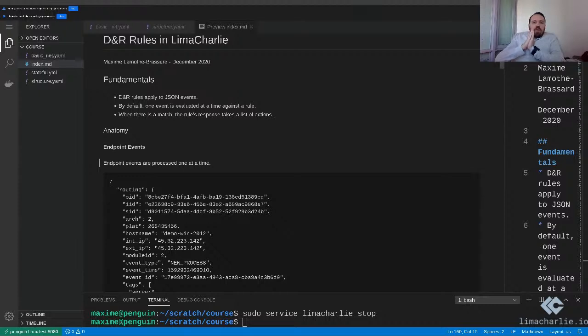By default, when we're talking about a DNR rule, we're talking about one event being analyzed by one rule at a time. So when you're thinking about the structure of a rule, it's always: here's an event, here's the rule, does this match? When there is a match for the rule, an action will be taken. So we usually have two sides of a rule: the matching side and then the response side. If an event matches, then we respond.